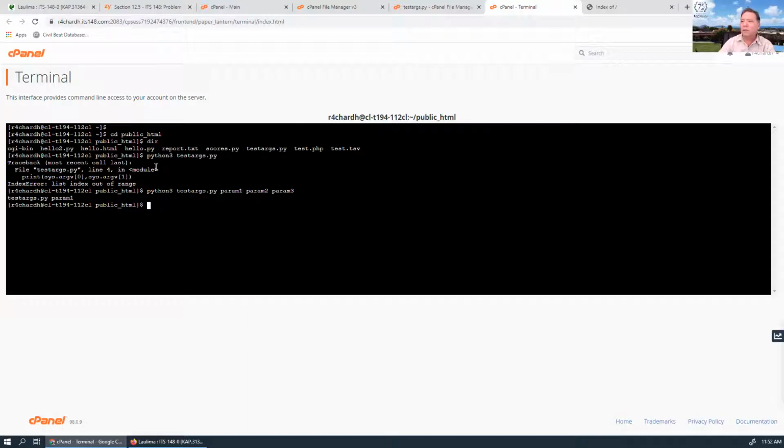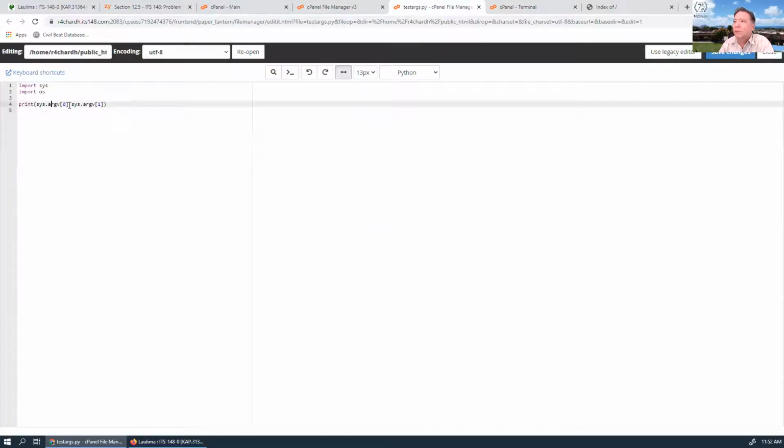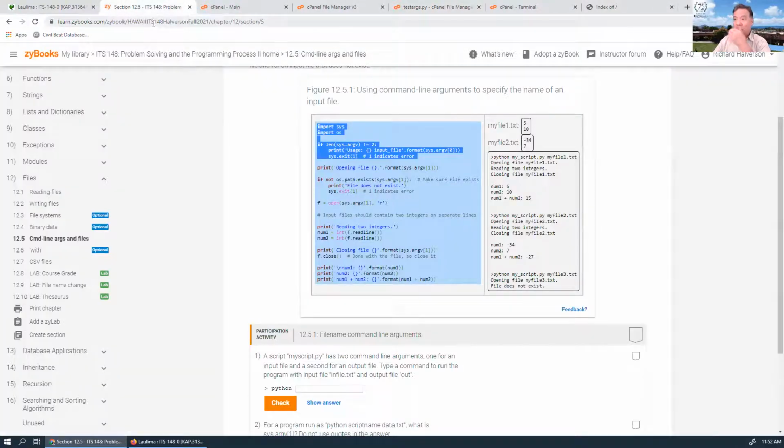It says testargs.py space PARAM1. Okay, so it took this as argument 0, and it must have taken this as argument 1, because that's what I print out. See, I print out 0 and 1. So anyway, that's what you can do with arguments. We'll take advantage of that.